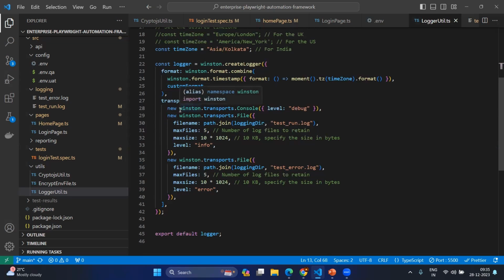Now transports. The transports section mentions where to send our log files. It can be the console, it can be a file. You can even have multiple files. For example, here I have mentioned the info level because whatever comes in info, warning, error, fatal, everything will go into the test run log. It will have the entire log. Whereas if I mention error, it will have only error and fatal, so that you will have less time to analyze only the error and fatal.